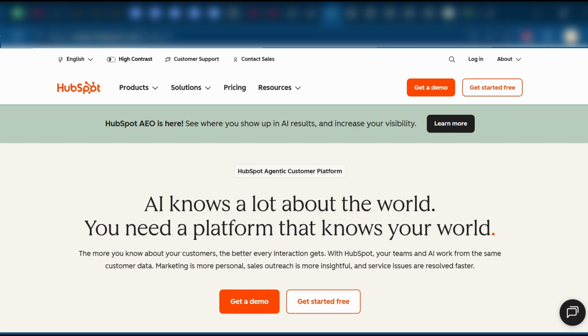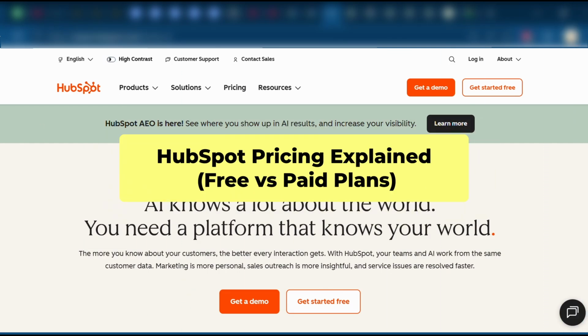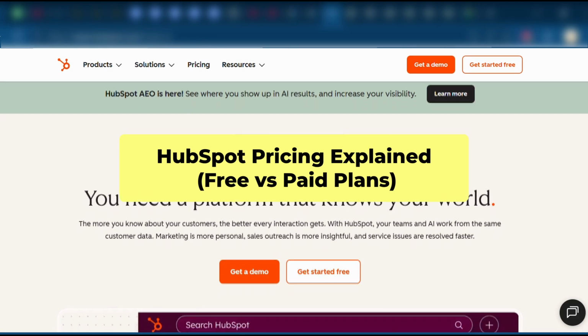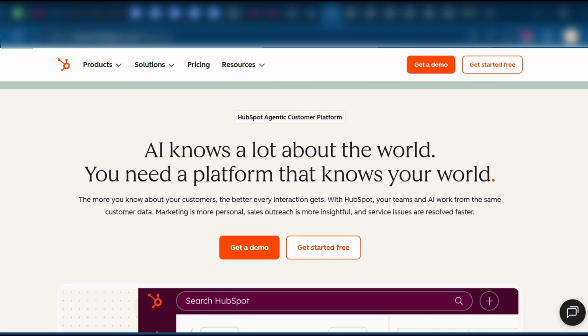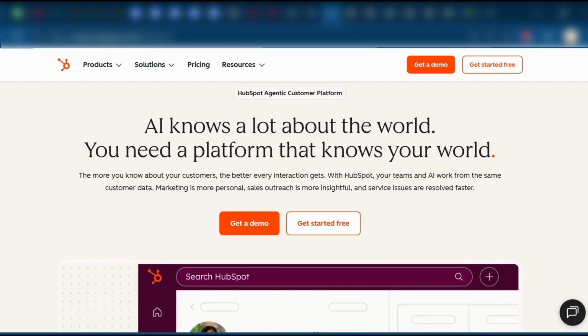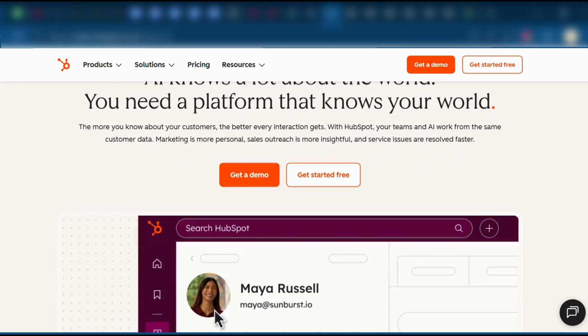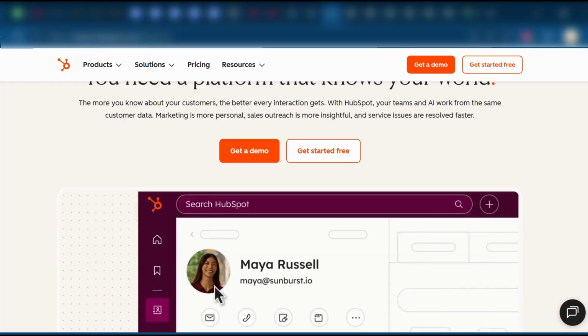Well, hello everyone, and welcome to this HubSpot pricing explainer, where we'll be differentiating the details between the free versus the paid plans. HubSpot is famous for its free forever tools, but if you've spent any time on their website lately, you know that their pricing can get complicated fast.